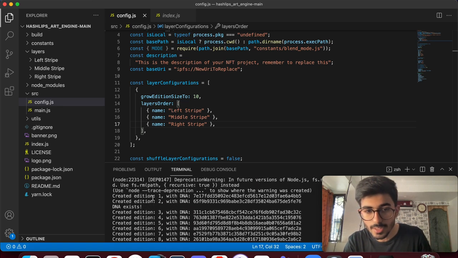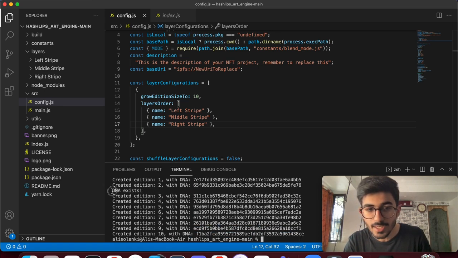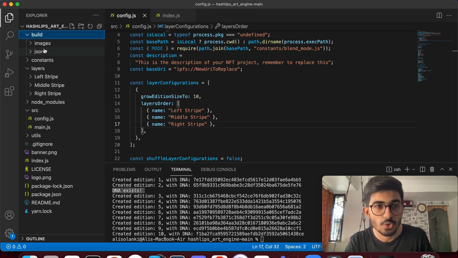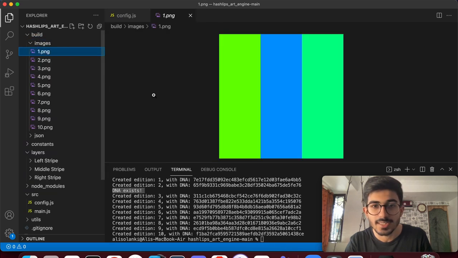So 10 images were created. You can see that one DNA already existed, which means there are no repetitions. And let me just go over to the build folder, images, and see all of them.